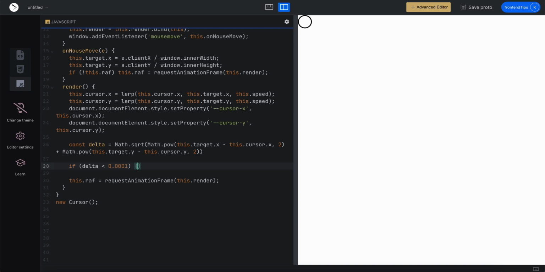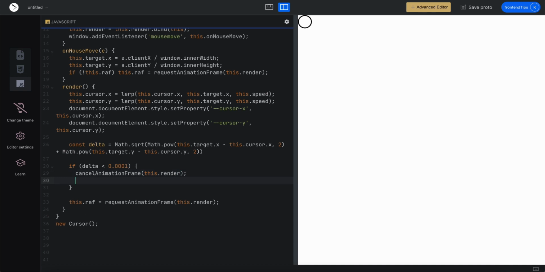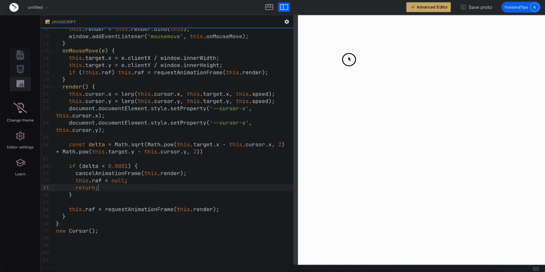0.0001, meaning that these are really close together. I want to cancel the animation frame, and this is the render here. Then I also want to set this.raf to null, so there is no reference to it, and I want to return. So now this is much more performant, because it will cancel the running of this requestAnimationFrame when the custom cursor gets really close to the actual position.